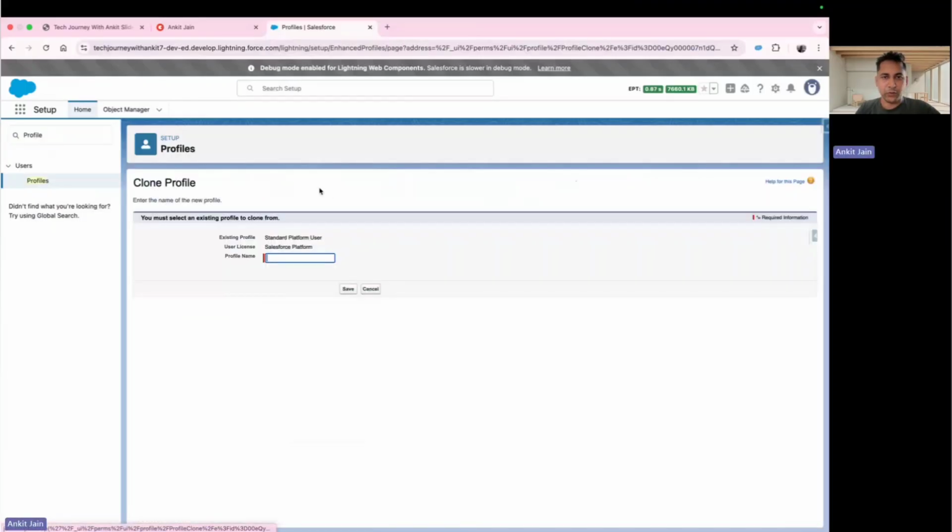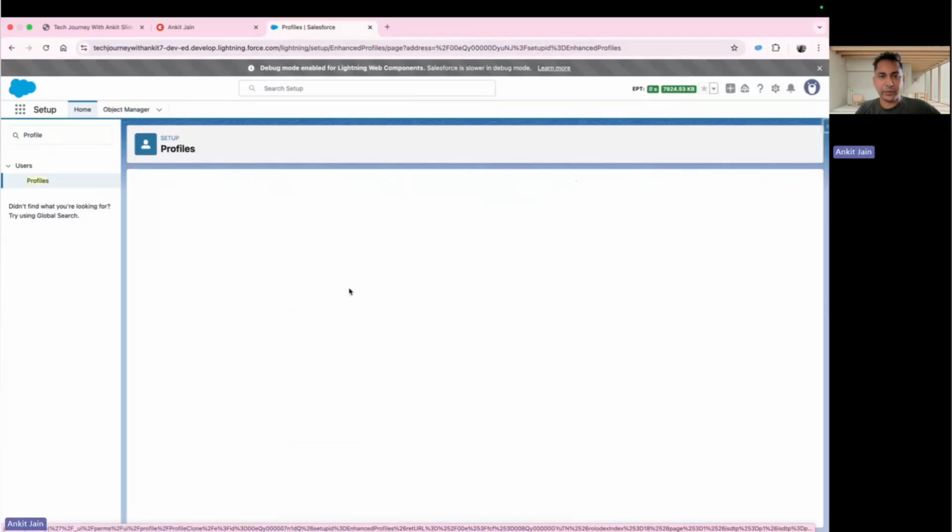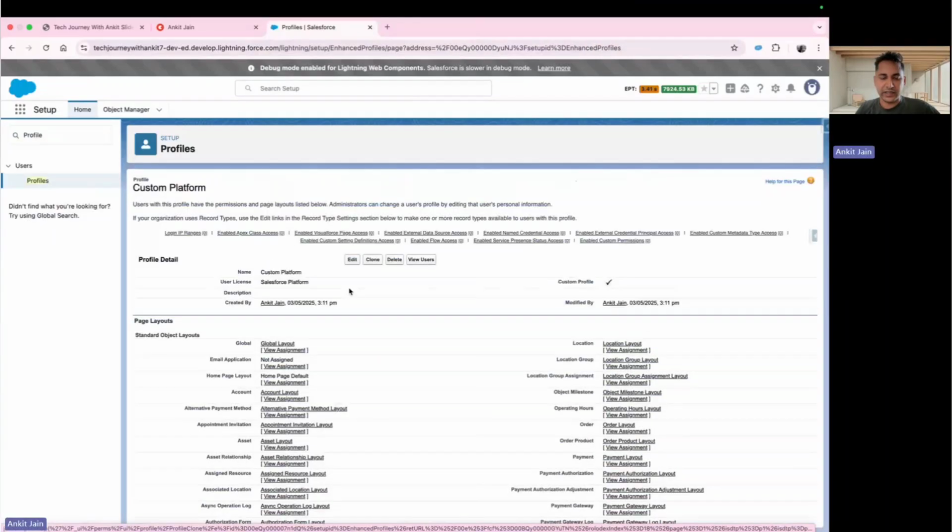Here I am cloning that profile and naming that profile the custom platform. This is the second step that I need to make sure of if I'm implementing this. Another thing that I need to look for is what access is available on the account object.